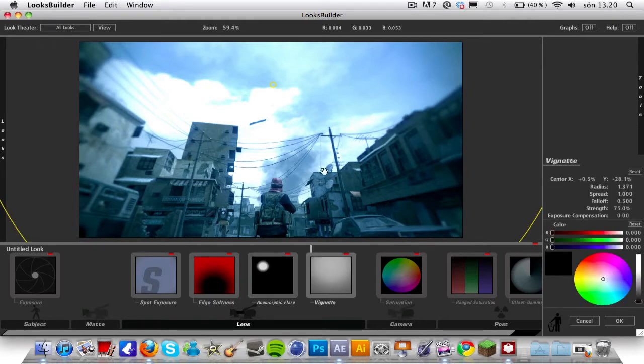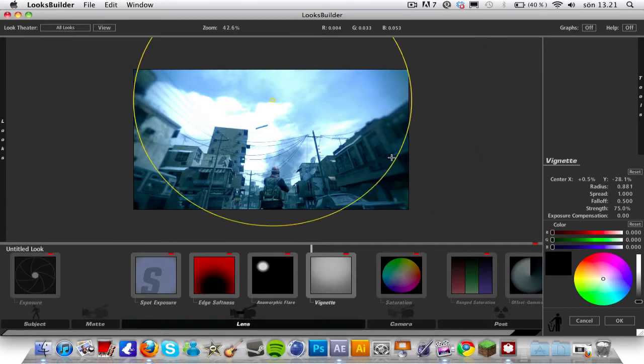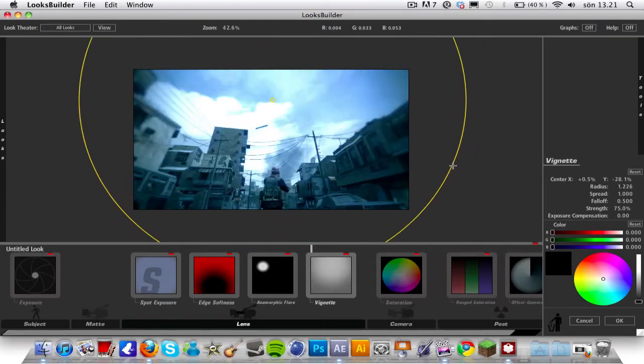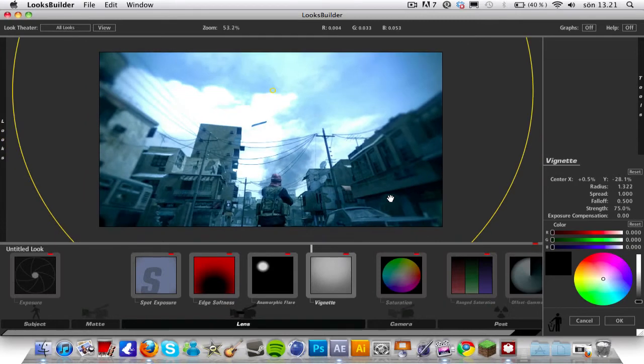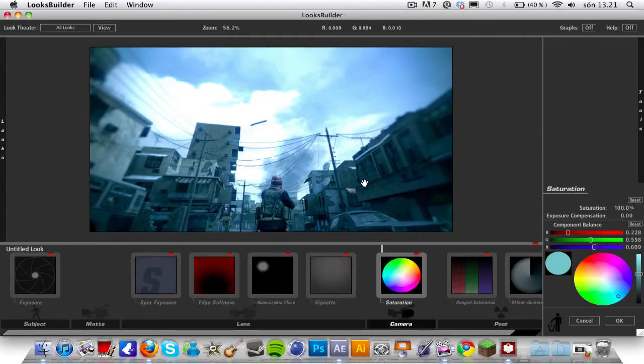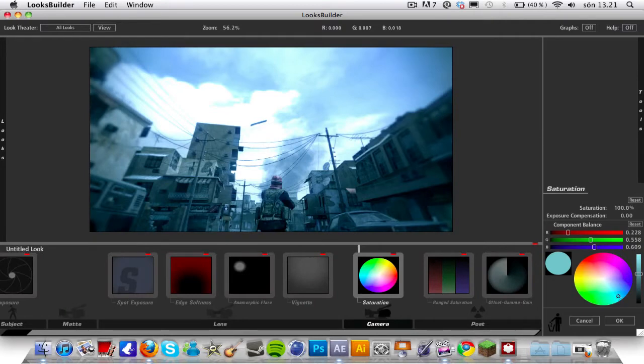And I've actually got a vignette here, focusing on the sky. It makes it a bit darker here, and a bit brighter there. So that's what the vignette does. You can customize this and everything. Look, God, I love this. Love this plugin.